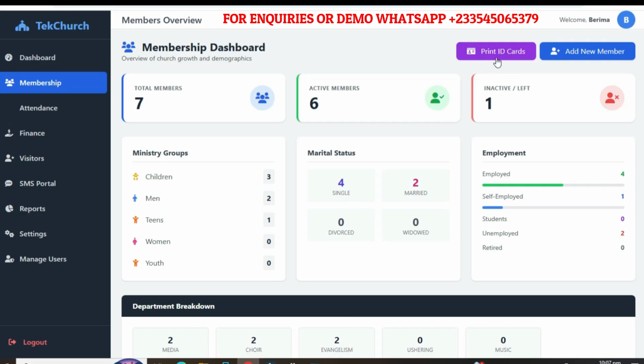Now, for every member that you add, the system automatically generates an ID card, which is used for attendance. I'll go to the attendance very soon, then you'll see how it goes. Now, let's go to the attendance section.